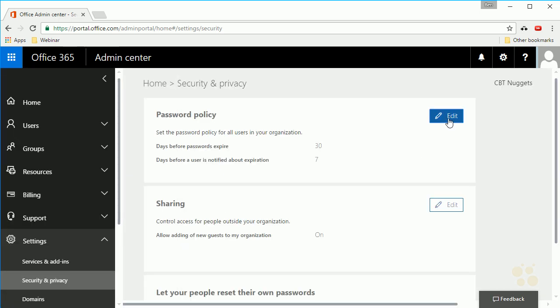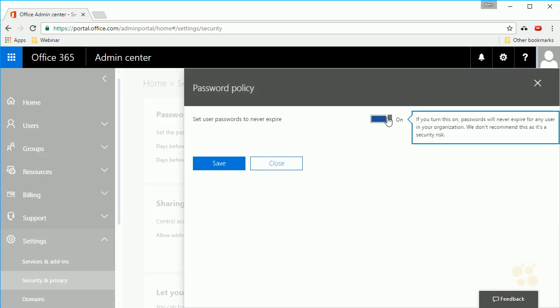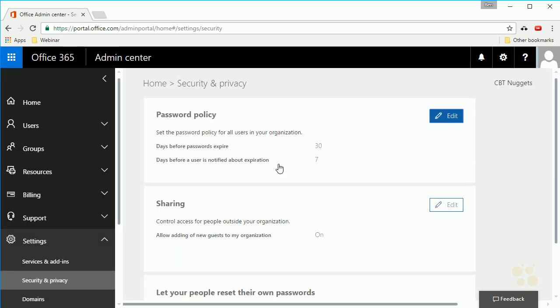You may have also noticed on that page up here at the very top was set user passwords to never expire. So I could flip that on. Then there would be no expiration. Don't do that. That's just bad security policy. There's no really good reason to do that. An important part of keeping your system secure is having a good sound password expiration policy.